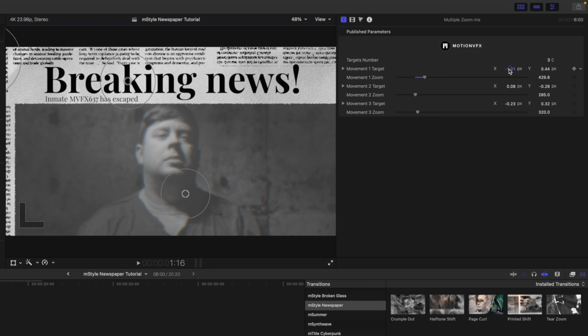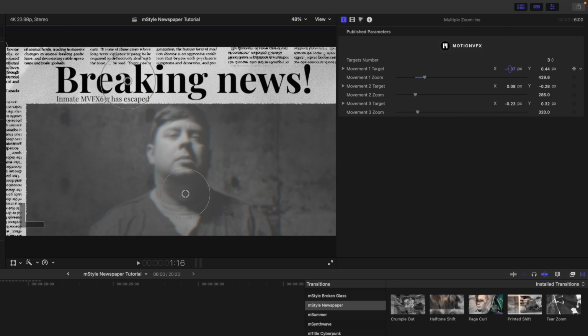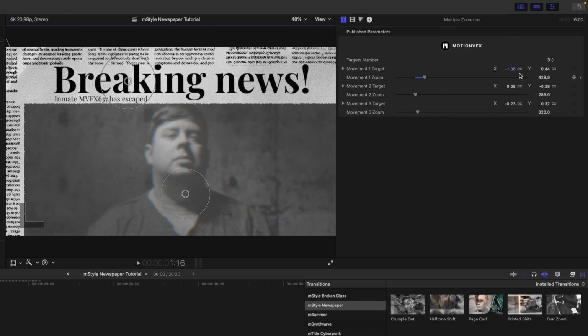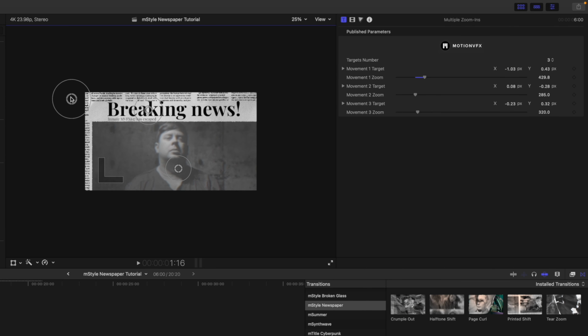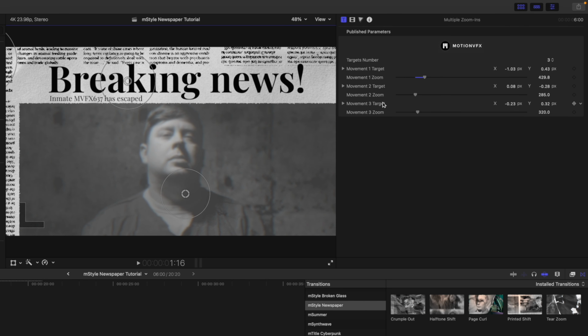Over in our inspector, if you need to fine-tune, if you lose your on-screen control for any reason, you can do that here. Now, of course, you can change the percentage and then you get your on-screen control back, but in case you didn't know that, you can use your movement targets here as well. You can also change how many targets you want.